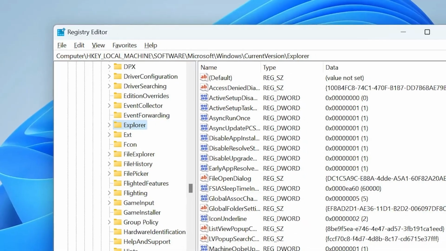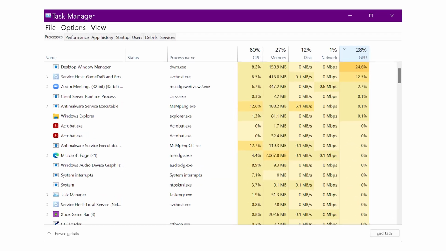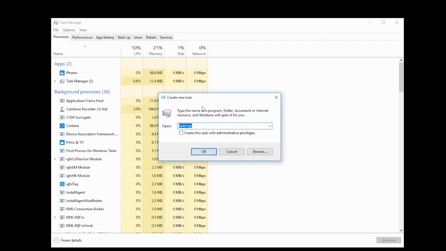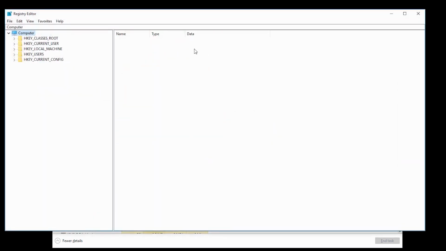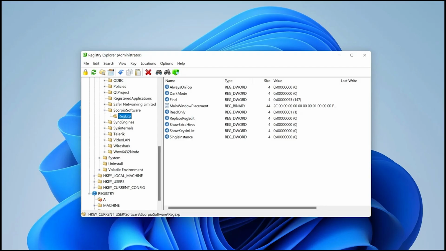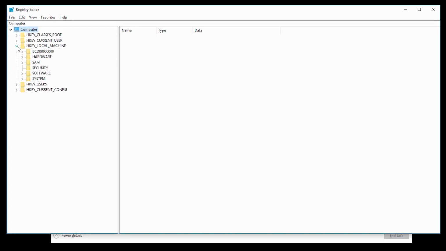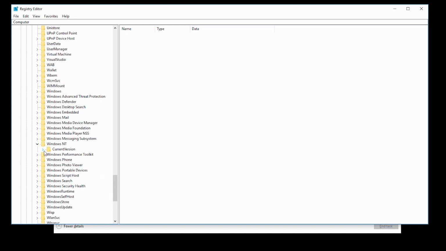First, we'll need to open the Registry Editor with administrative privileges. To do this, go back to the Task Manager, click on File, and select Run New Task. In the dialog box that appears, type Regedit and check the box Create this task with administrative privileges, then click OK. This action will open the Registry Editor, where we can modify system settings directly. In the Registry Editor, navigate to the following path: HKEY_LOCAL_MACHINE\SOFTWARE\Microsoft\Windows NT\CurrentVersion\Winlogon.